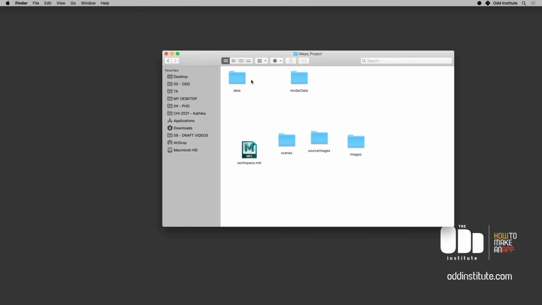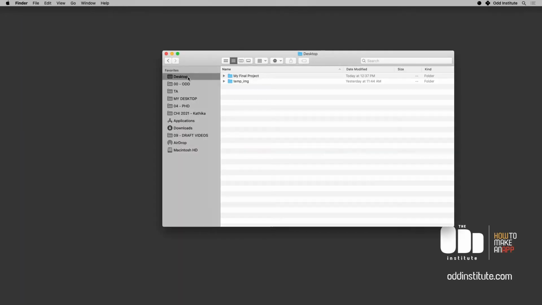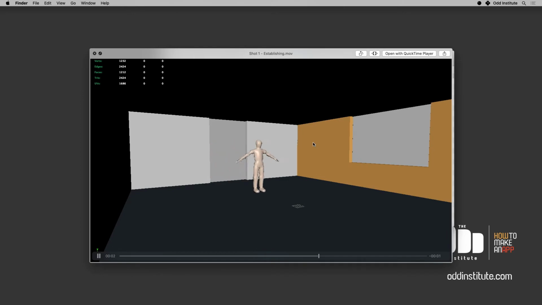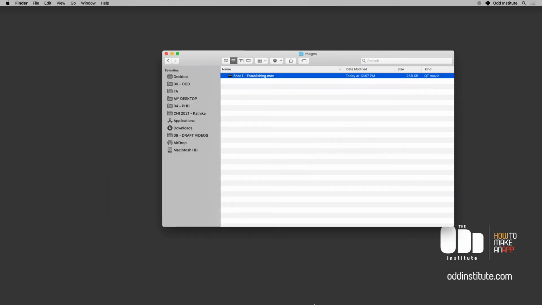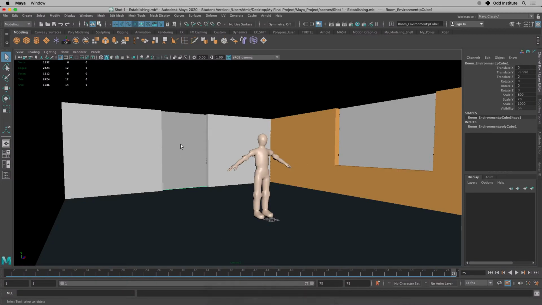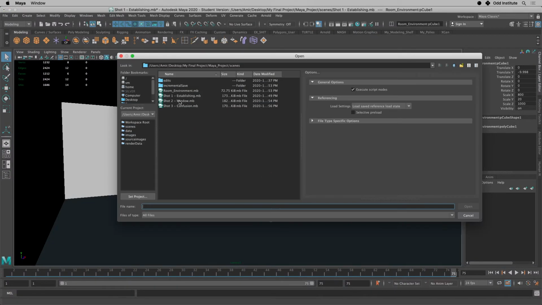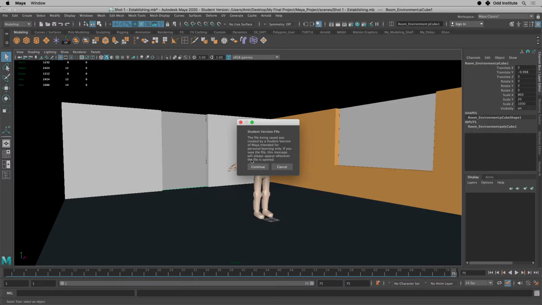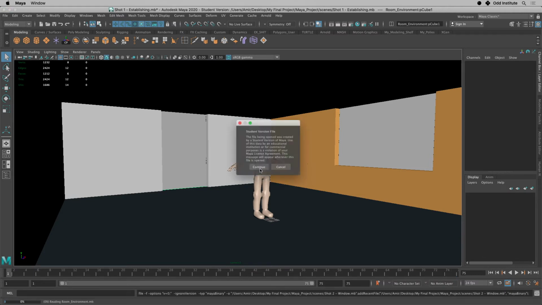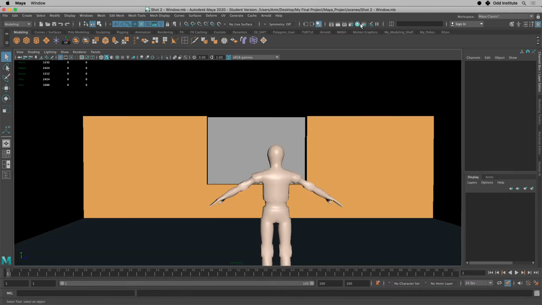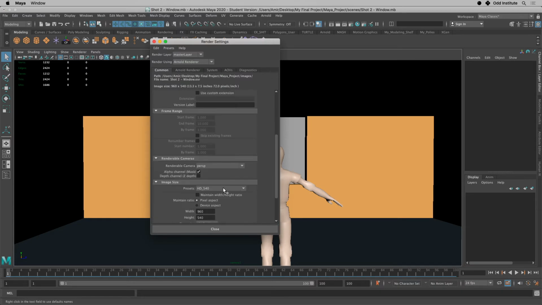If I go to my project, in my final project, in the Maya project, within the Maya project we have images, and now there is an MOV file, a video file that shows this shot. Now let's go back to Maya. I'm going to open the next shot, that is shot 2. And I'm going to remember what size I gave to the first shot. I gave it HD 720.